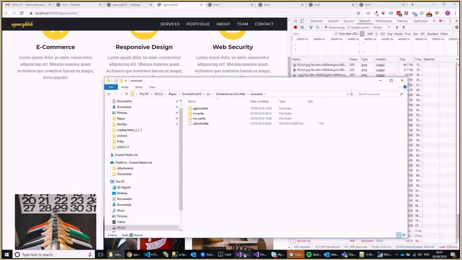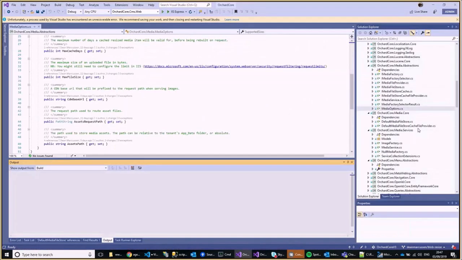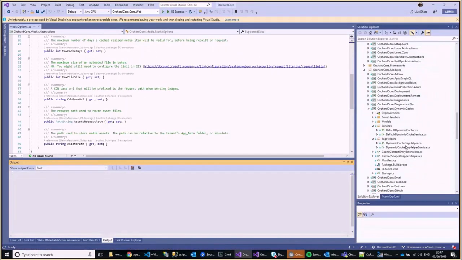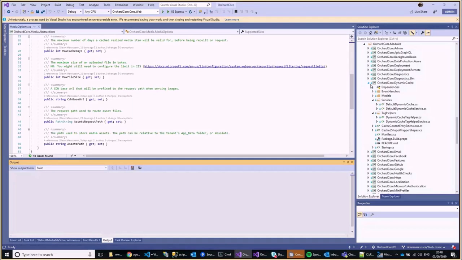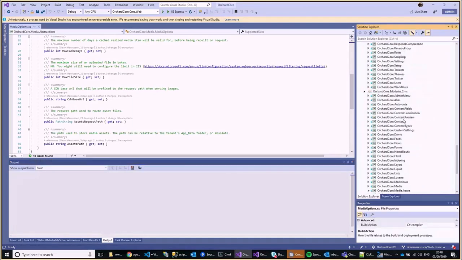Let me find some code. This is beautiful. I will do a poster and I will write media cache feature on that. And I will explain it every day. 300 commits later.